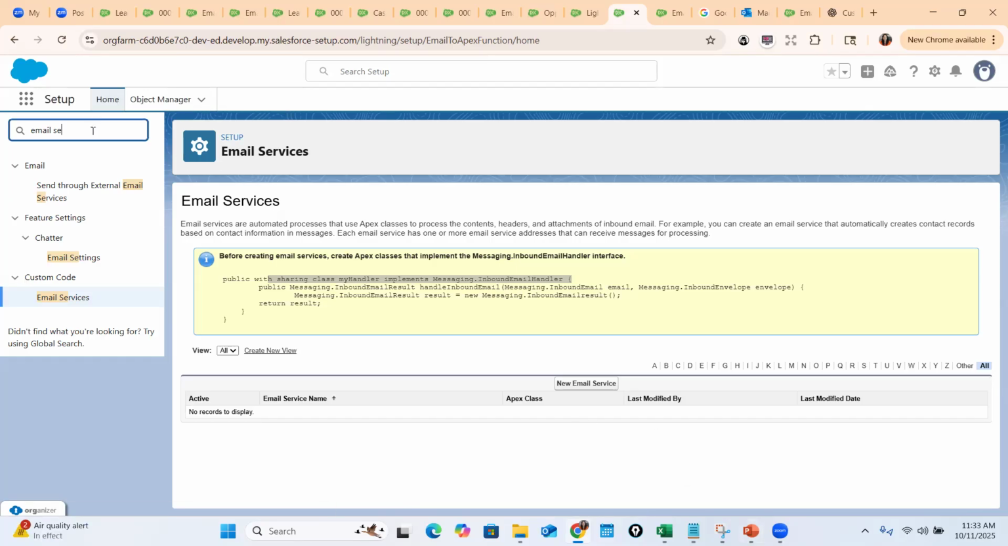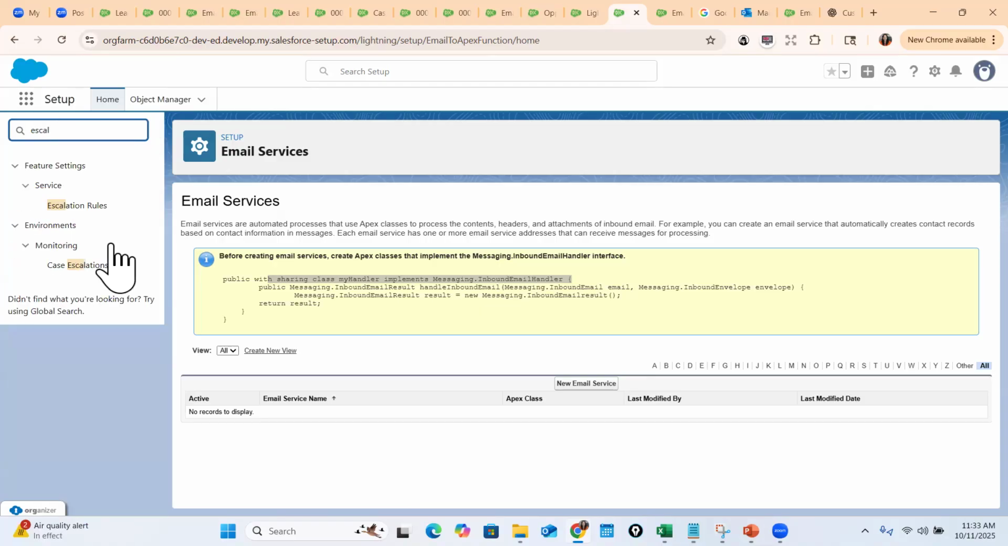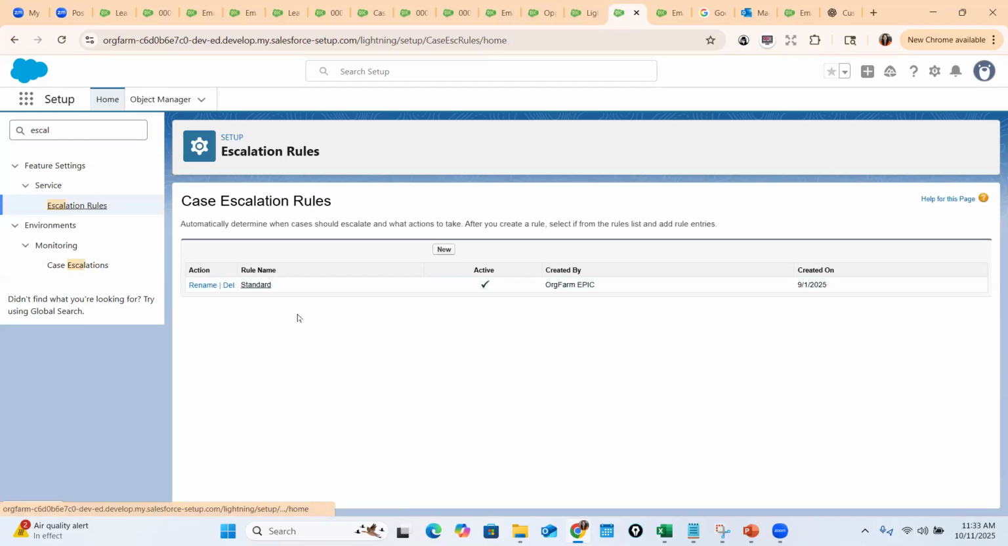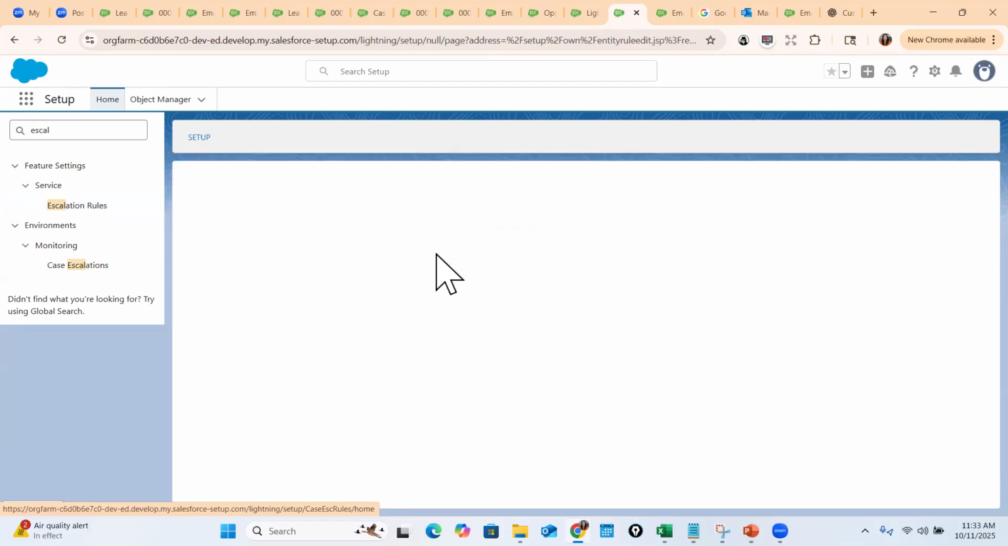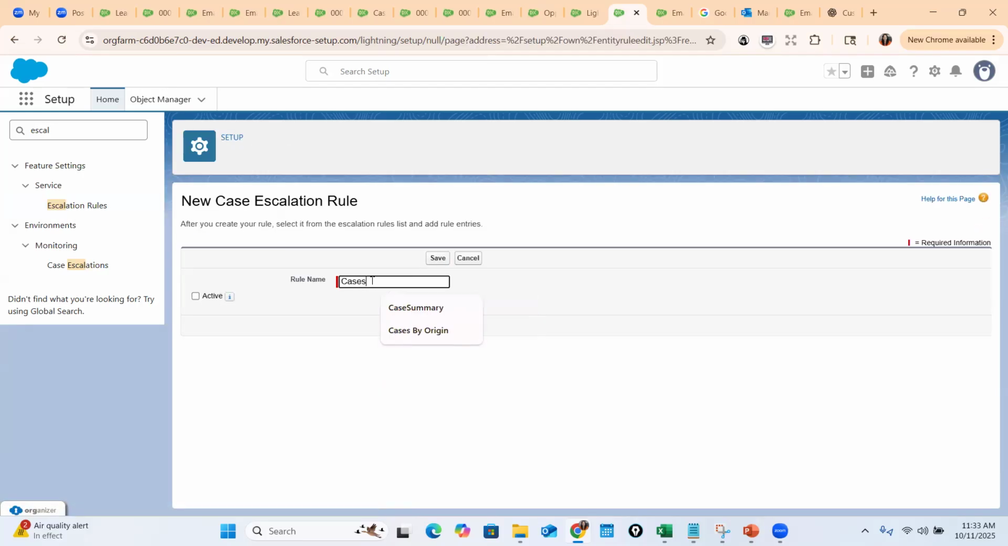Now, another one related to cases is the escalation rules. Here you can go ahead and set up your escalation rules. There is a standard one. The new one you can do based on cases, based on priority.